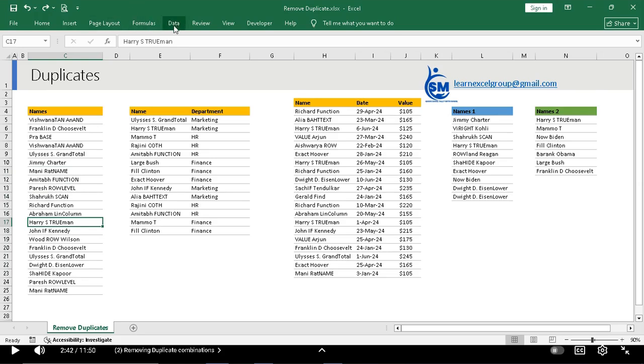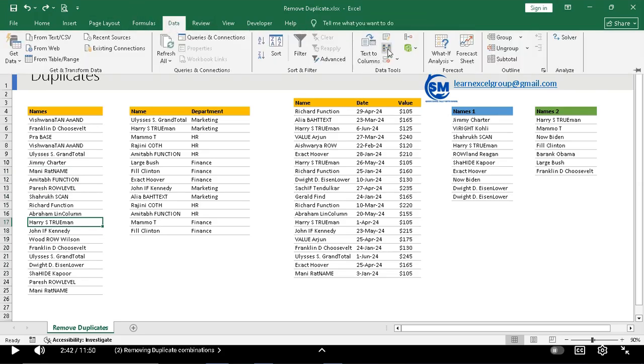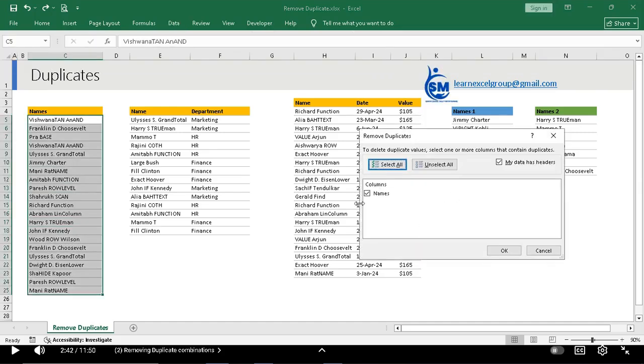Click on the option called Data, and there's an icon over here called Remove Duplicates. If I click on this icon, there should be a tick mark on this Names option. If I click on Unselect All, that option will not get selected. Again, click Select All, so there should be a tick mark on Names. Now you can say OK.